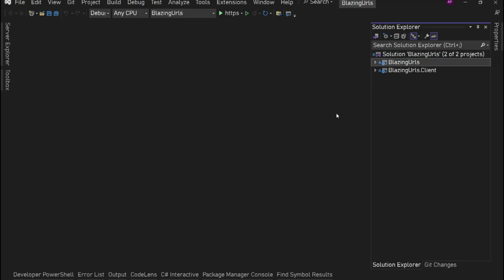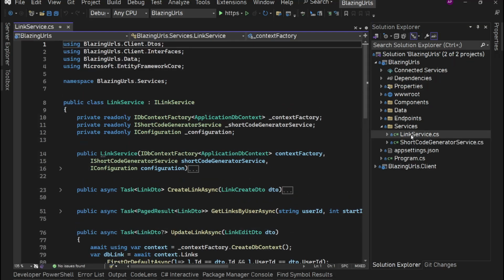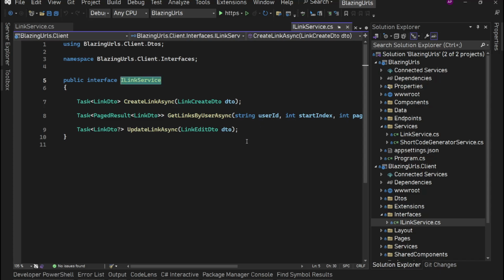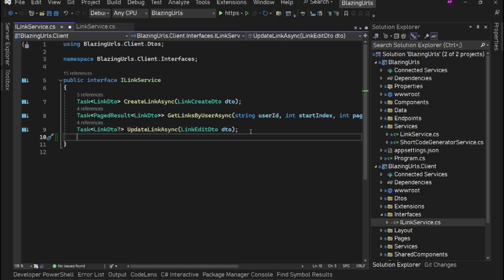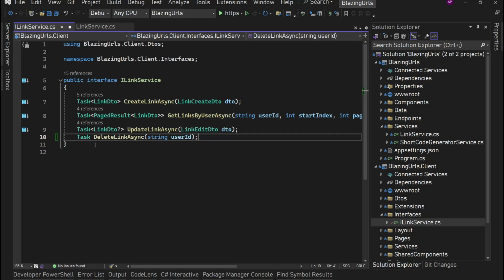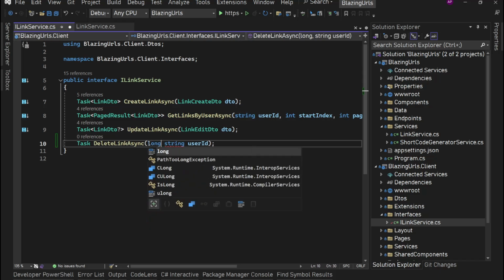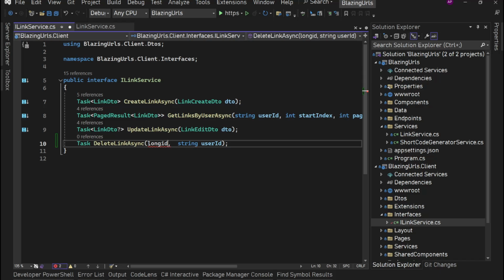Alright, so for delete link functionality, we first need to create our service. So in our services, link service, I'll go to ILinkService interface, and here I'm going to define one more method which will be of type Task, DeleteLinkAsync. It will not return anything because we are deleting the link. Then DeleteLinkAsync, and we'll have two parameters here. One is long id, which will be actually link id, and then string userId to validate if this link belongs to this user only.